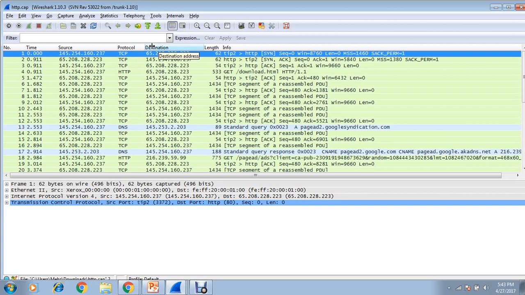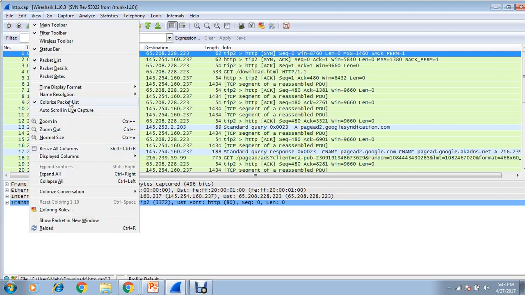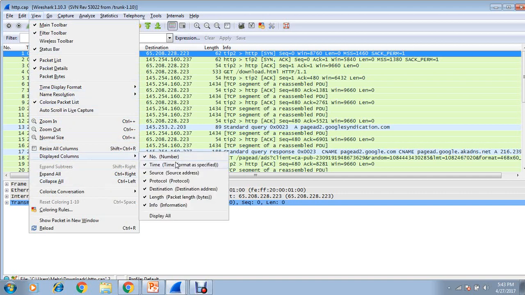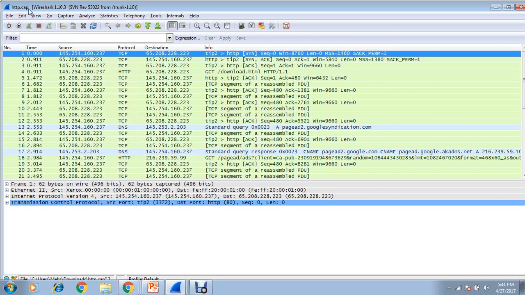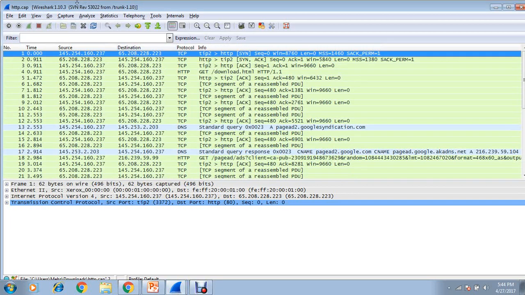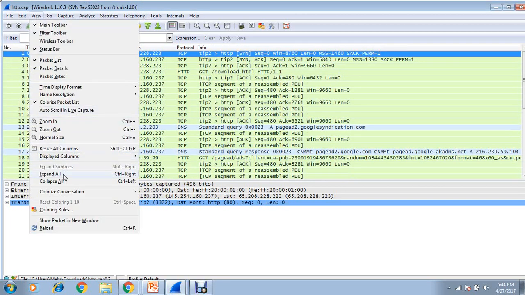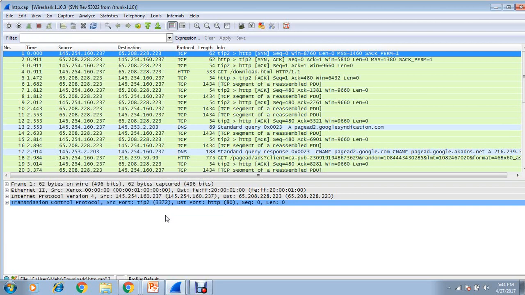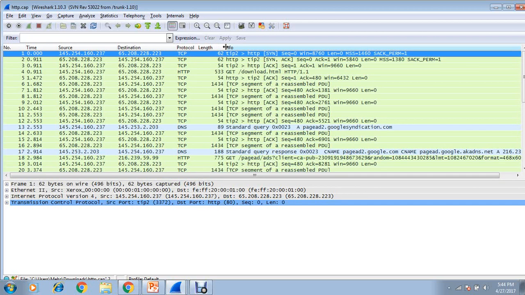We can also hide these columns completely by clicking on View, Display Columns, and we can hide the columns we don't want to show. If I don't want the length column to be shown, I can uncheck that column. To come back to the default settings, we can go to View, Display All, then we get the length column back on our screen.